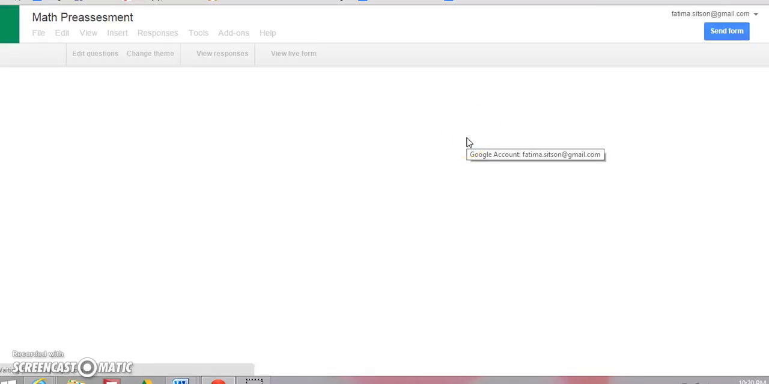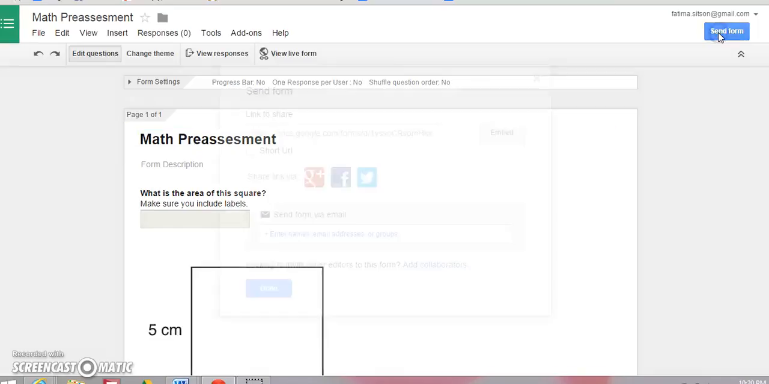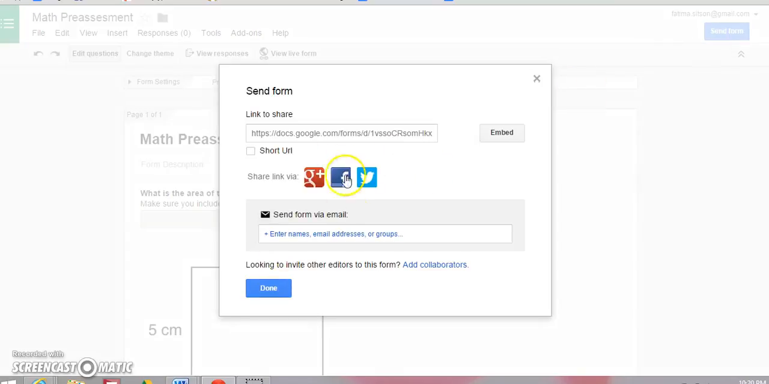All right. Once you're done and ready to submit it to your students, go back to your editing page, and you'll click on Send Form, and you can see you have the different options of sending this link. You can copy and paste the link, or you can also send it in an email. And once you make a class group, you can click on that group and send it to your students.